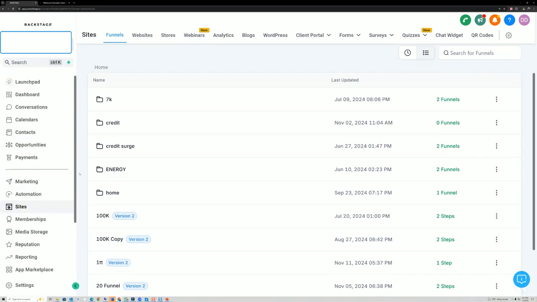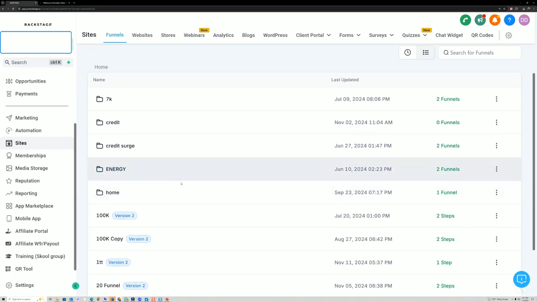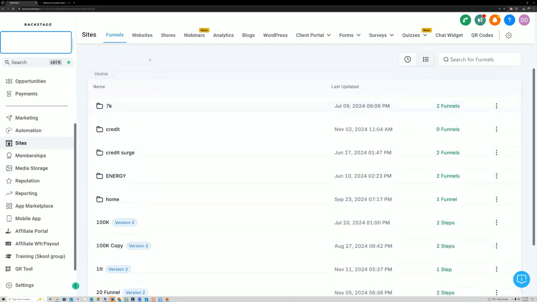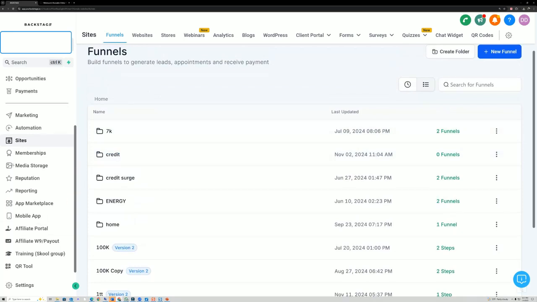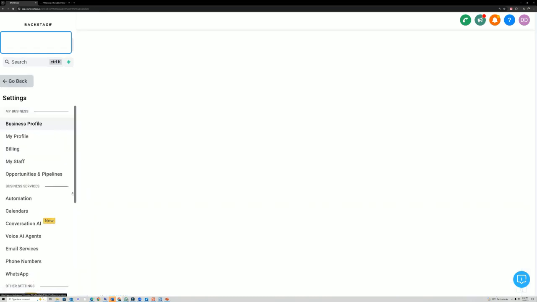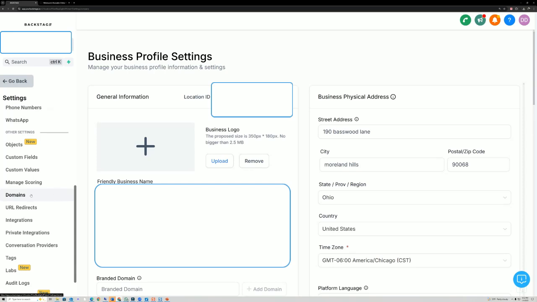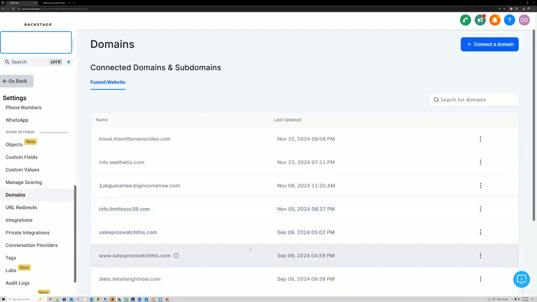But what we're going to do is on the left-hand side, let's say you already have a site, it doesn't matter, funnels, website, doesn't matter, and you want to add your domain to it. What you're going to do is at the very bottom, it says settings right there. So you're going to click on settings, and then you're going to scroll down to where it says domains. Click on that.